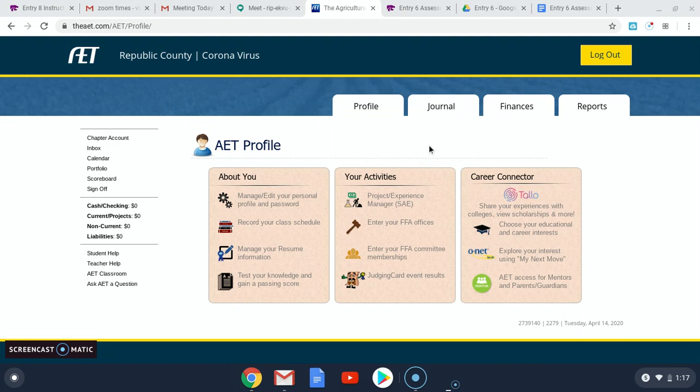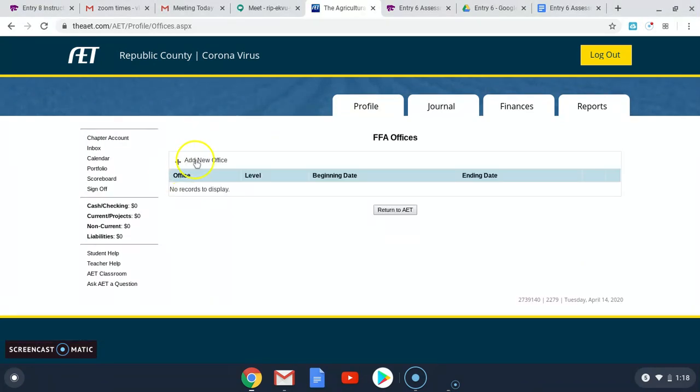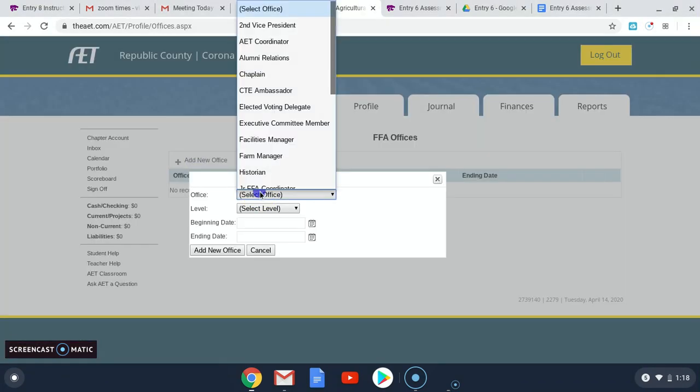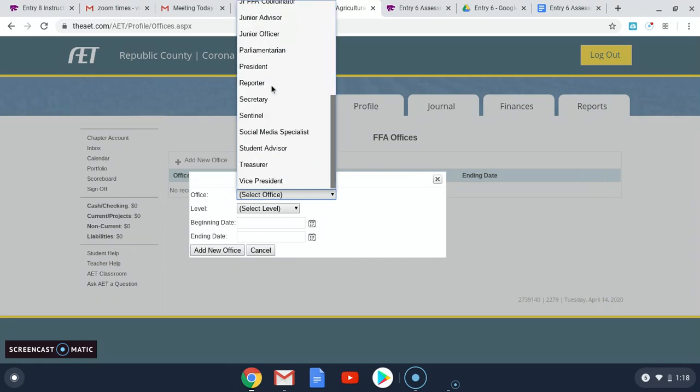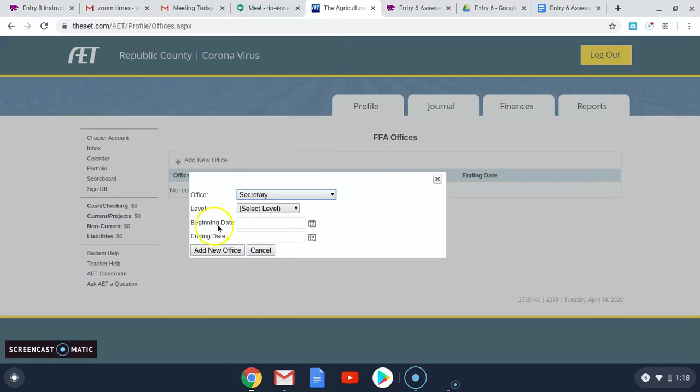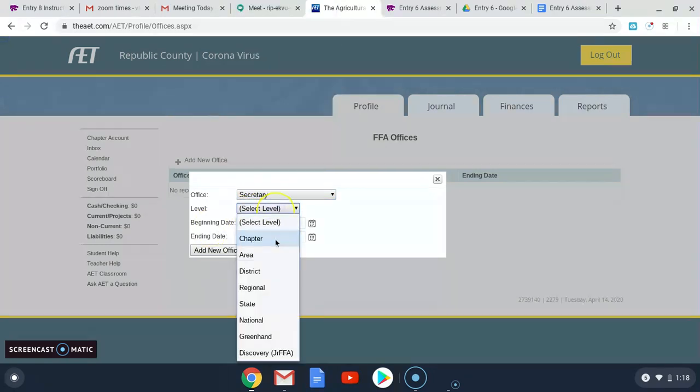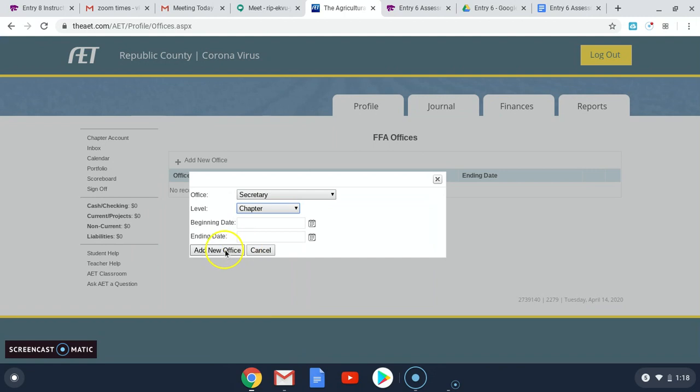The first thing you want to do when you're updating your activities, on your profile, under your activities, it says enter your FFA offices. If you're an officer, go ahead and click on that. You're going to add a new office. Let's say you're secretary. Whether that be at chapter level, I don't believe we have any district officers, but chapter level, you're going to want to put that and add that.